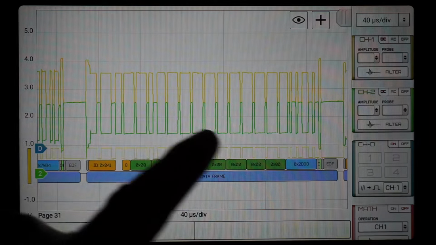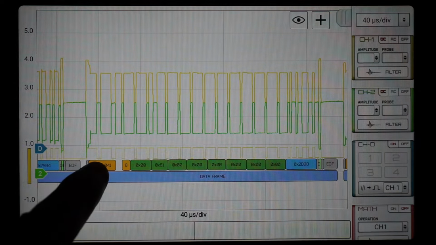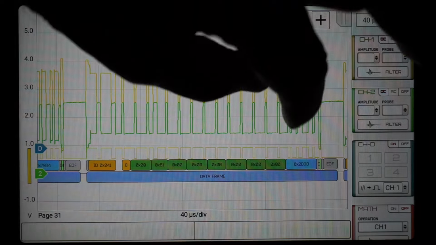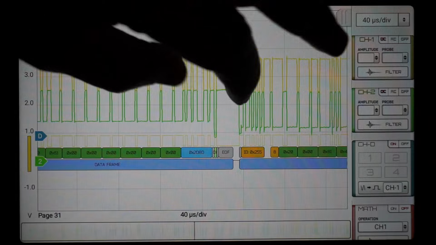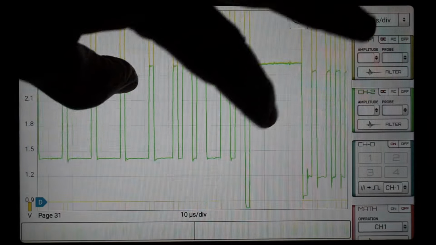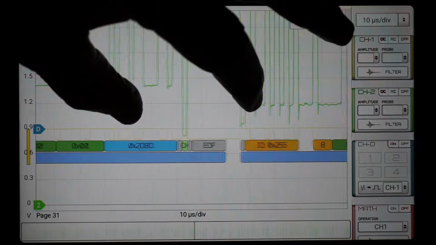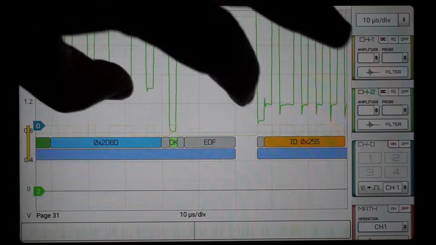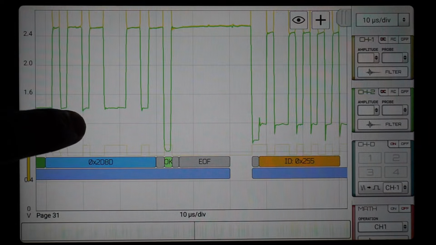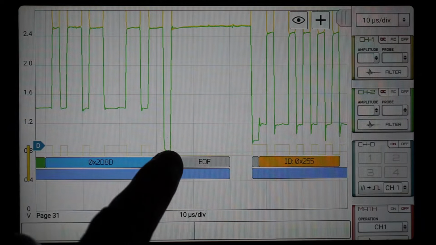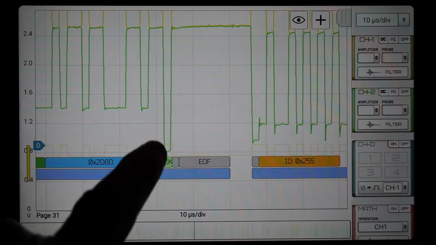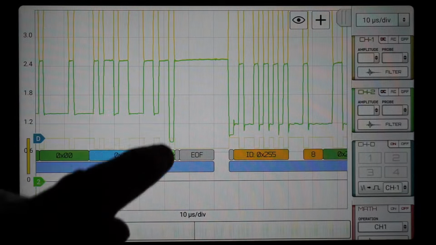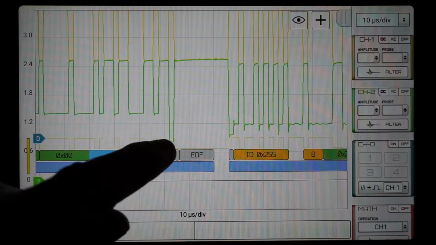So I want to point out a couple of things here. First, this ID block, all right? Now, more on that later. The next thing I want to show you is this acknowledge bit. See where it says okay here? And it lines up with that little voltage spike on our analog waveform.